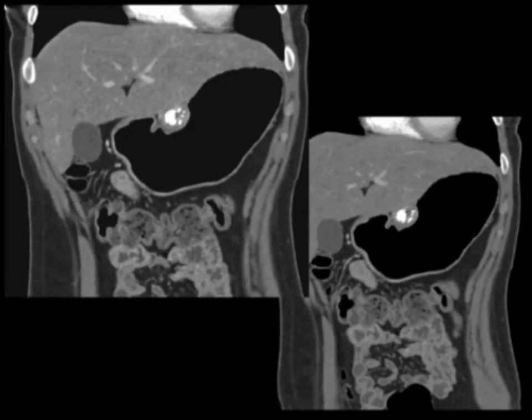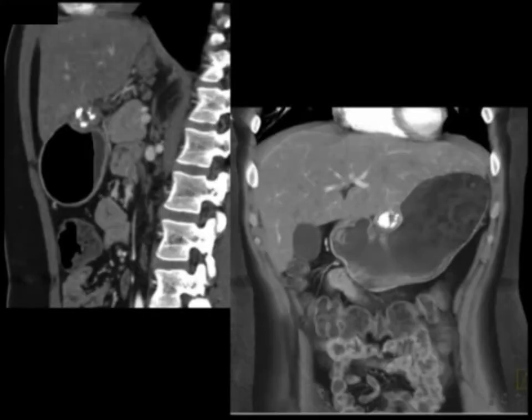This is a nice example of a gastric leiomyoma. The calcification makes it a bit easier. Submucosal, subepithelial type location. And you can see it very nicely on the sagittal or coronal volume rendering.